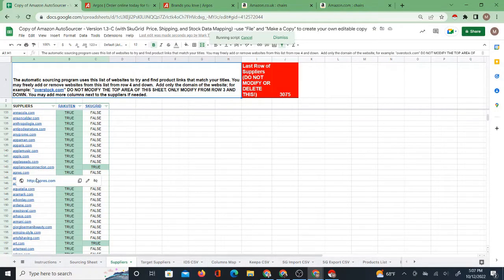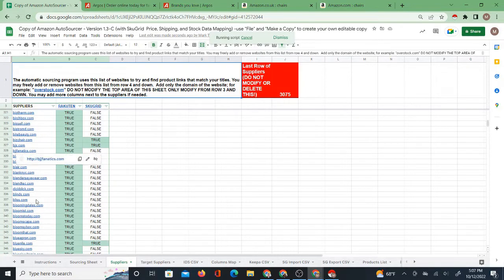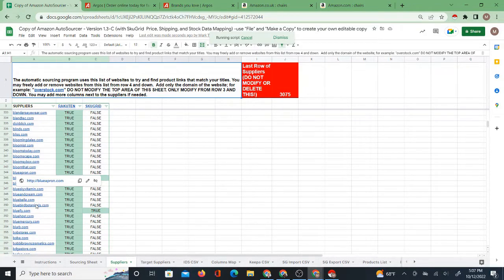I figured they have so many online stores on there, it was just a good way to get a lot of different potential suppliers in here. And then also I got some from SkuGrid, software for tracking price and stock data. So keep in mind that really it's searching whatever suppliers you have on this list.